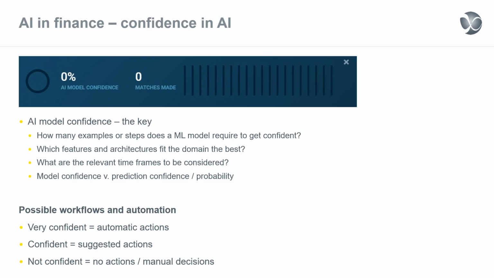Do we have to train for 1 year? Do we have to train for 1 month? This might be rather technical, but it's very important that you can rely on the model. If it's confident, you can rely on the predictions it is making being high probability predictions. Why is this important? Because if the model is confident, you can automate workflows very easily.